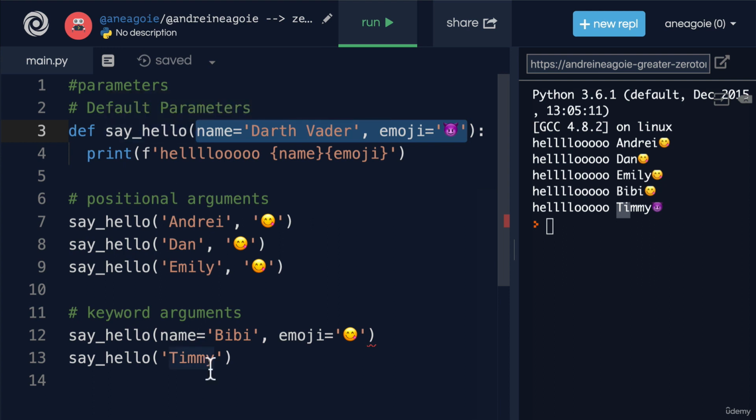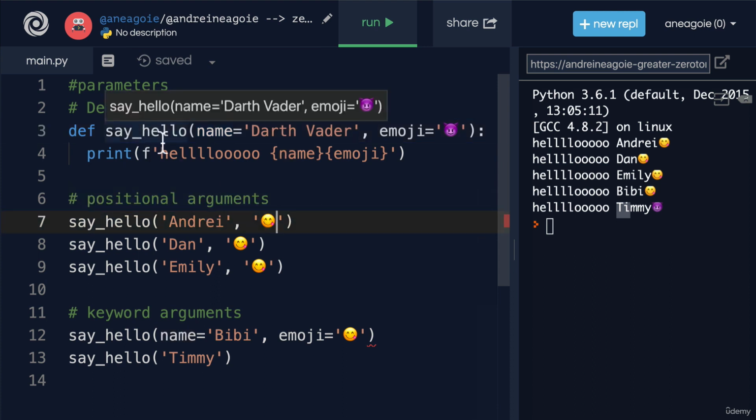So keyword arguments increase the readability of your code because you know exactly how we're calling say hello. And default parameters allow us to keep our functions a little bit more safe because we make sure that when we use a variable, we're going to have it no matter what, regardless of how it is being called. But positional arguments are also useful because it's nice and clean, right? We're just following what the function tells us to do, and it's easy to read.